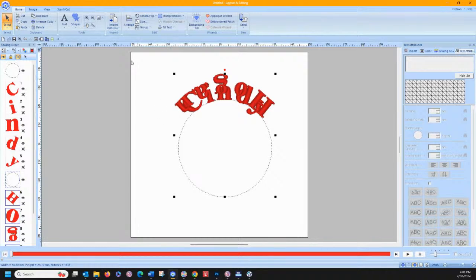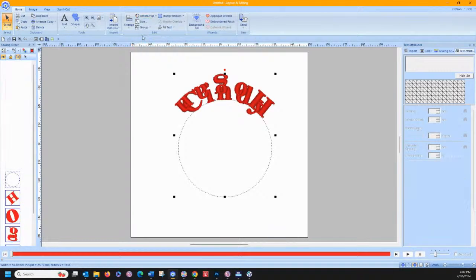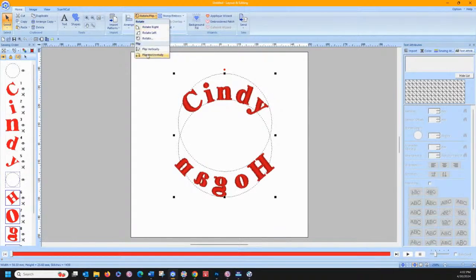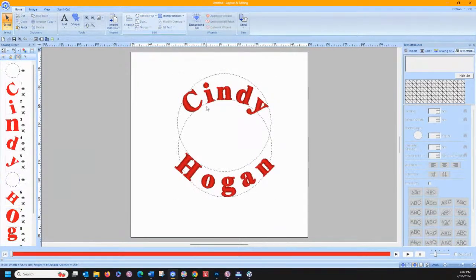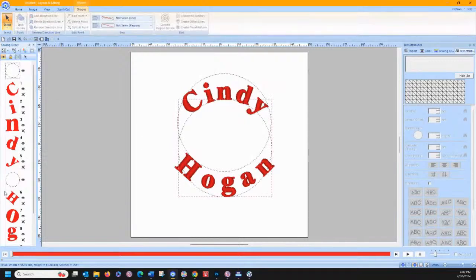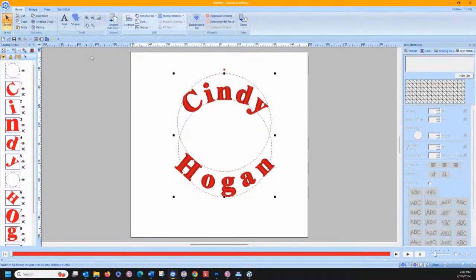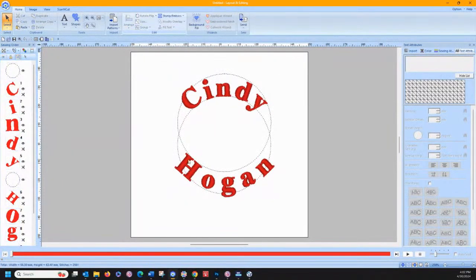Now it's upside down and backwards. You are going to go to Rotate, flip, and you're going to flip vertical, and then you're going to flip horizontal, and you're in position. Now, if you grab your 2 circles and select them together, just the circles, you should be able to arrange center and arrange middle. Oh, didn't work.